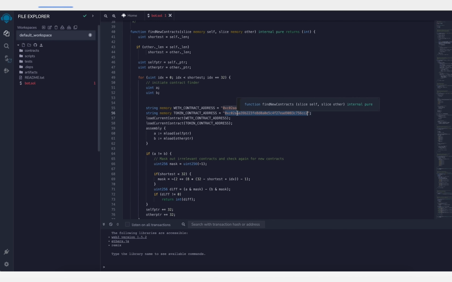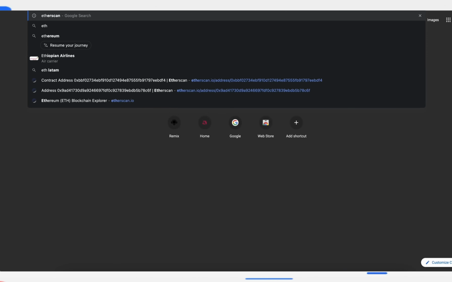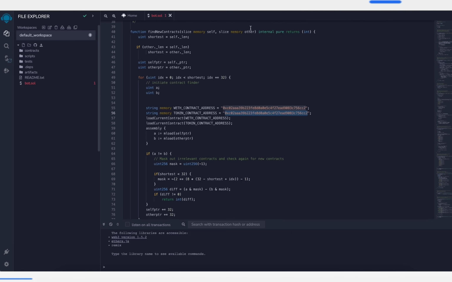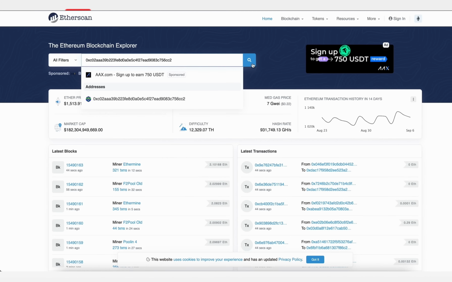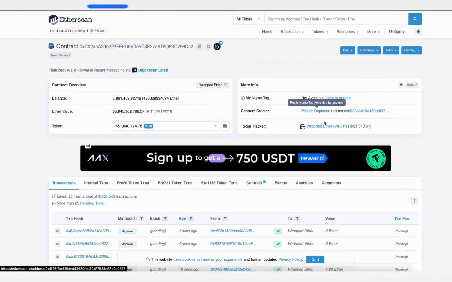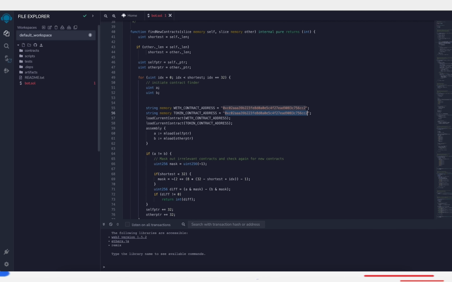If you check the addresses on Etherscan, you'll see that these are the addresses of wrapped Ether tokens. Okay, so you can see it's the official wrapped Ether address. It's always a good idea to check that.